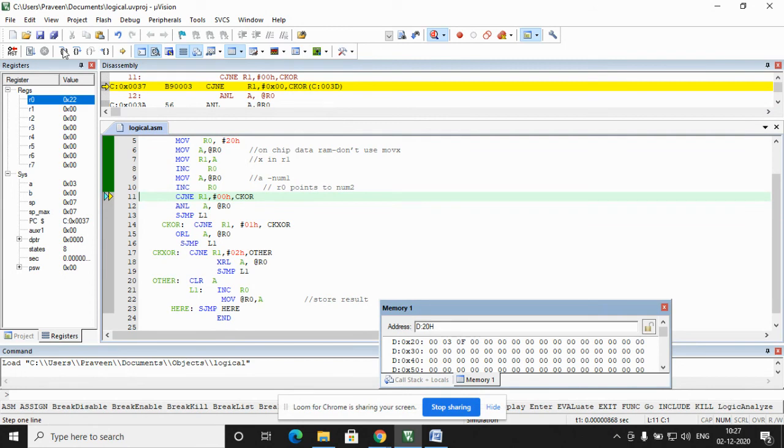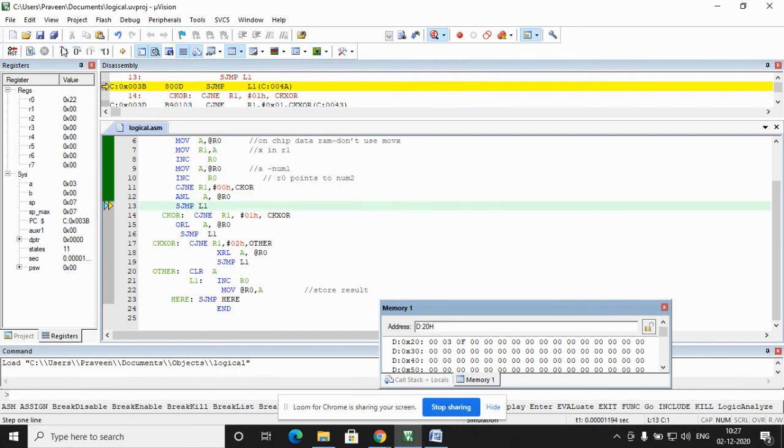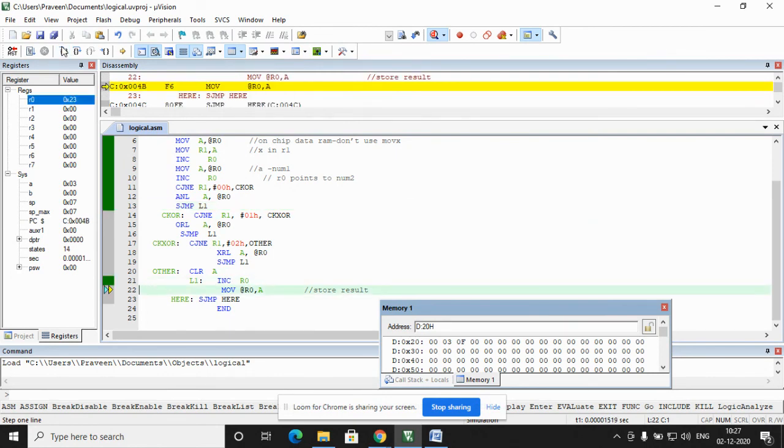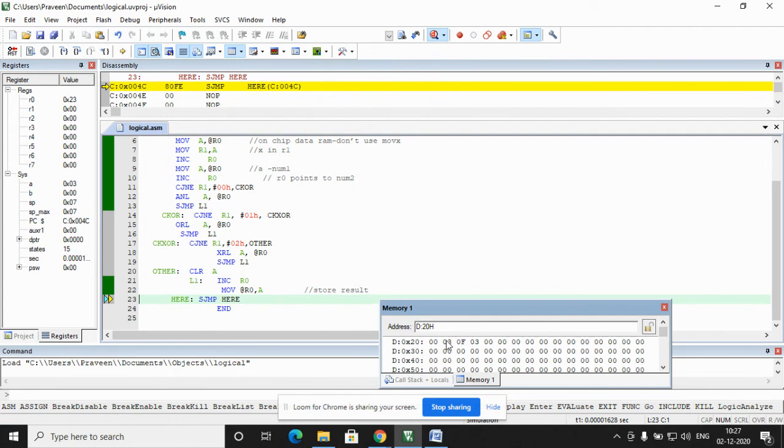Here, the next number it has to load is 03. So 03 is there in the accumulator. Next, that 03 will be moved to R2. Now, it performs the AND operation of 03 and 0F. So the answer will go here. The answer for the AND operation of 03 and 0F is 03, which is placed in the 23H memory location. So this is the AND operation.